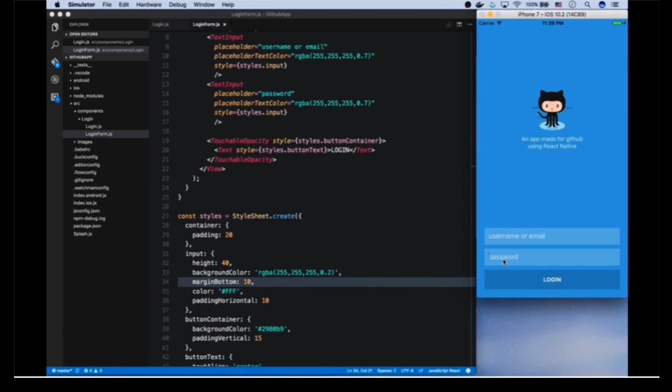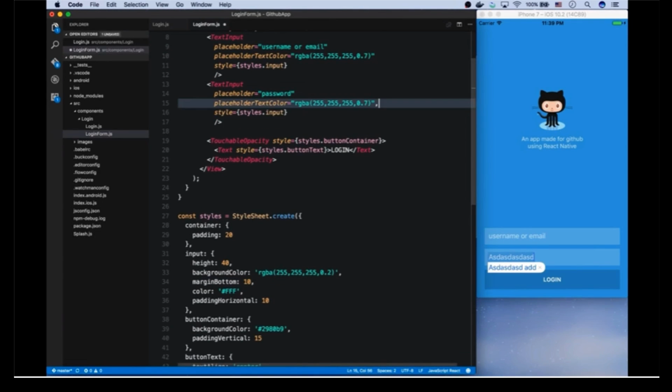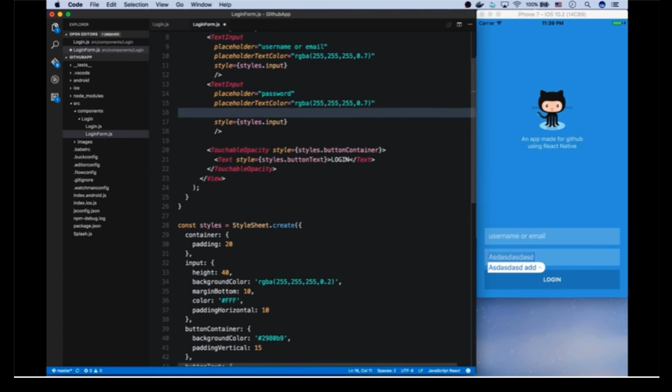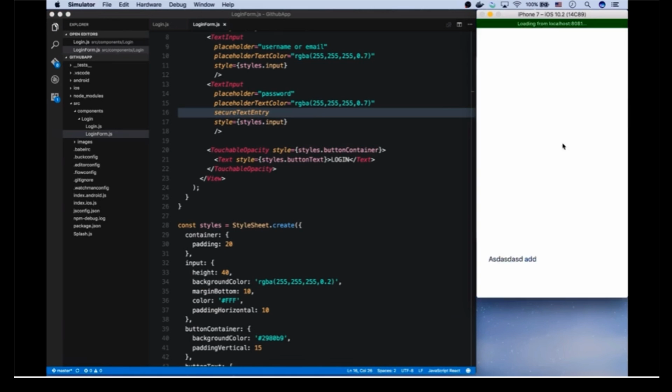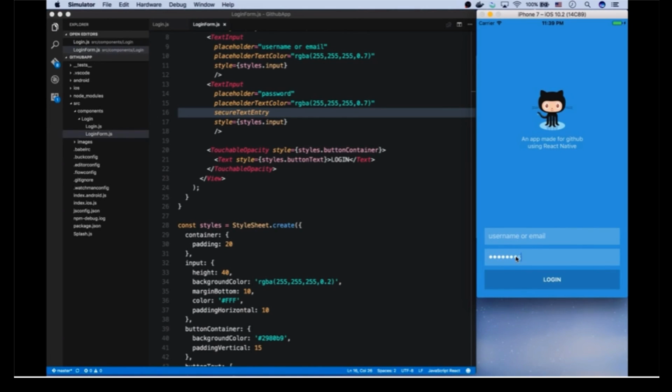As you can see, the passwords are not secure here. So in order for passwords to stay secure, we need to obscure them. And for that, you can use secure text entry prop and set it to true. And as you can see, instead of the text, it will show some asterisks.